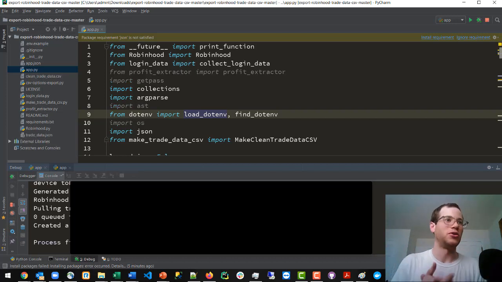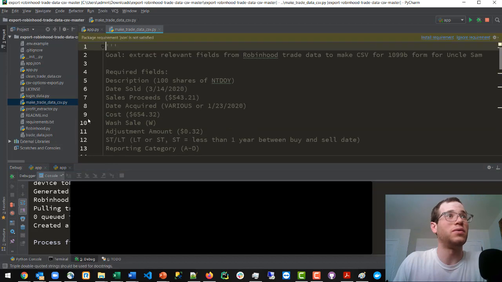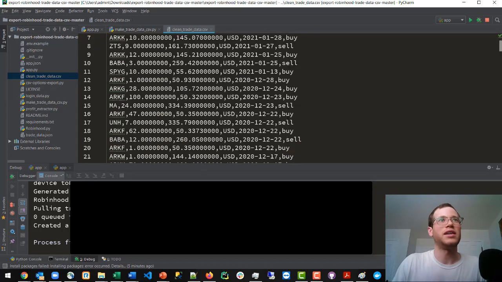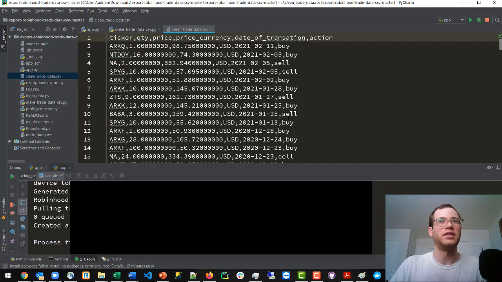And there you go. After this finishes, it's grabbed all my trades. In my case, I had 467 trades. The other thing it's going to generate for us is this little CSV file, which will be located under the same directory. So we've got this thing called cleantradedata.csv, and you can view this in Excel and use this for your own purposes.